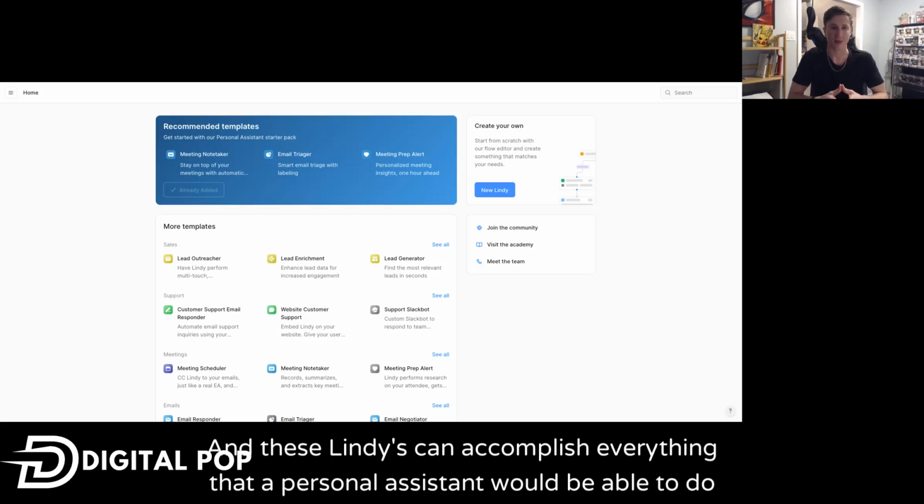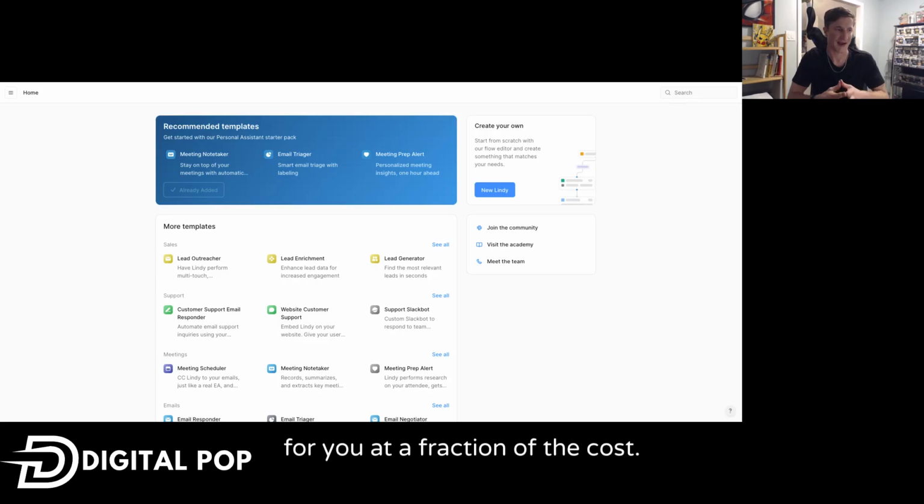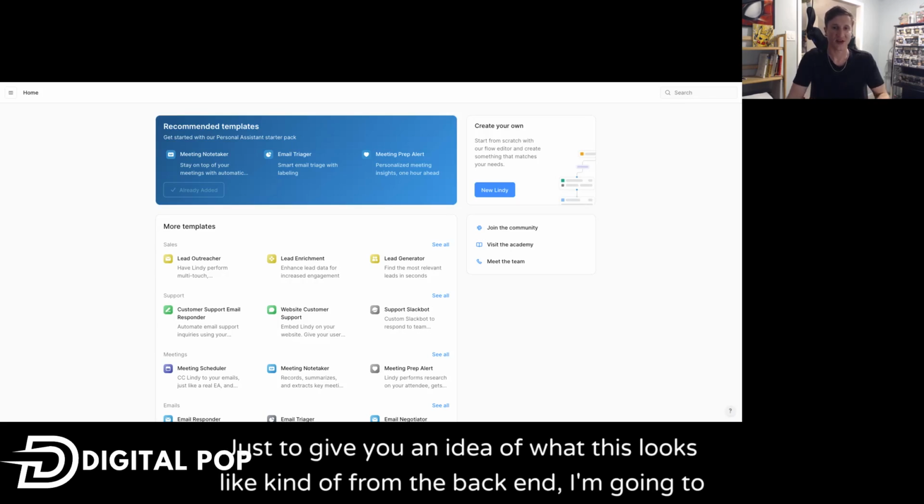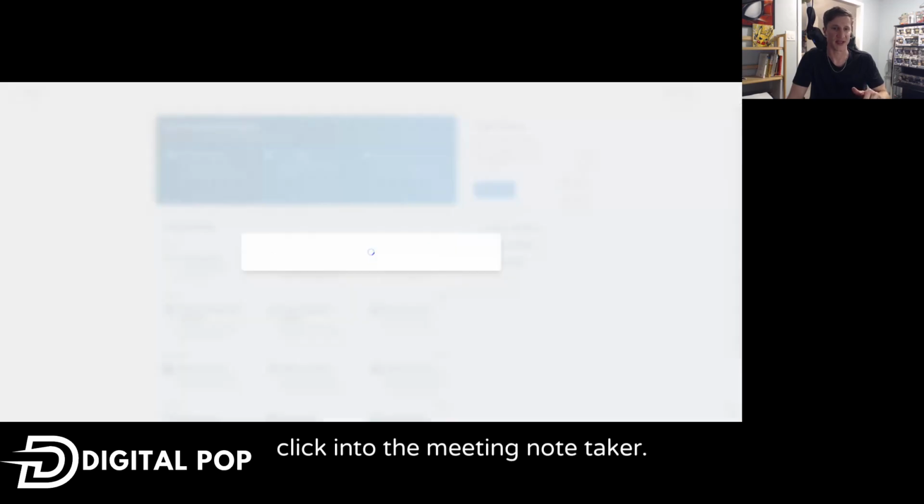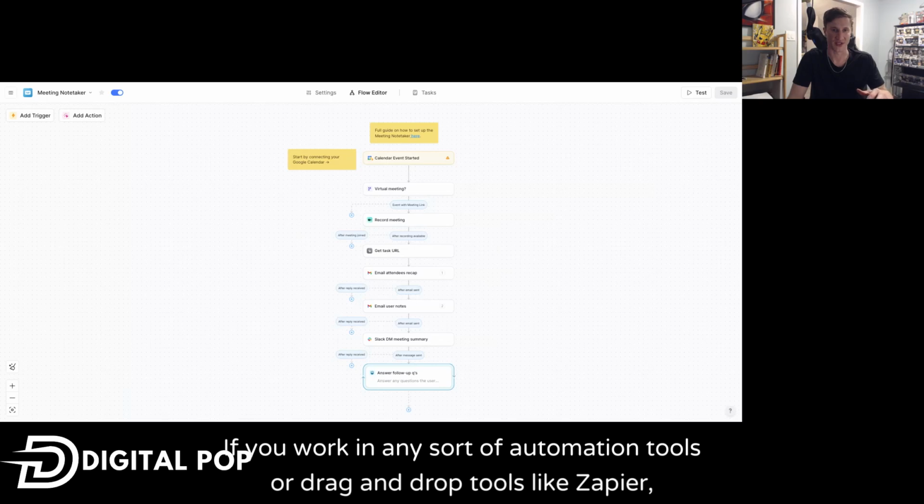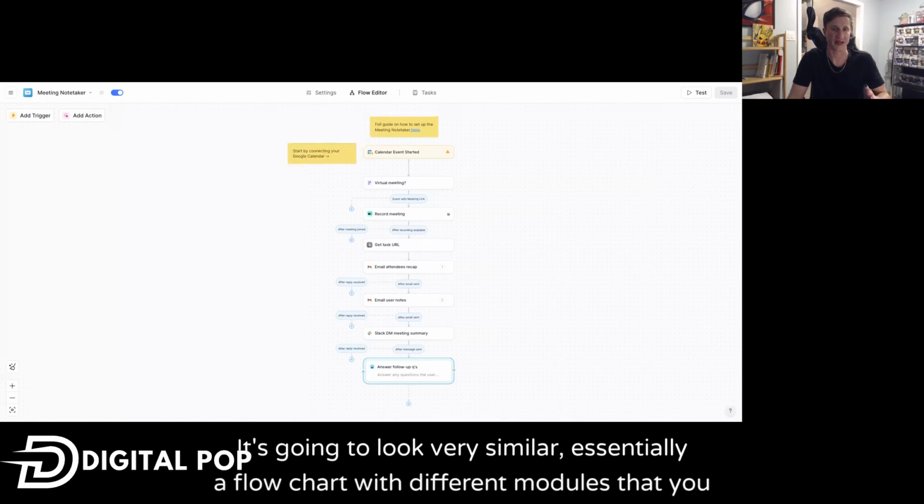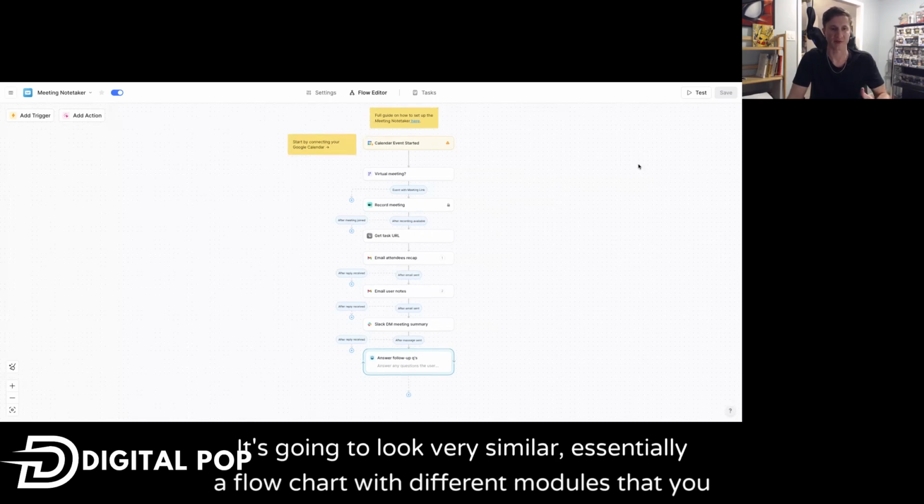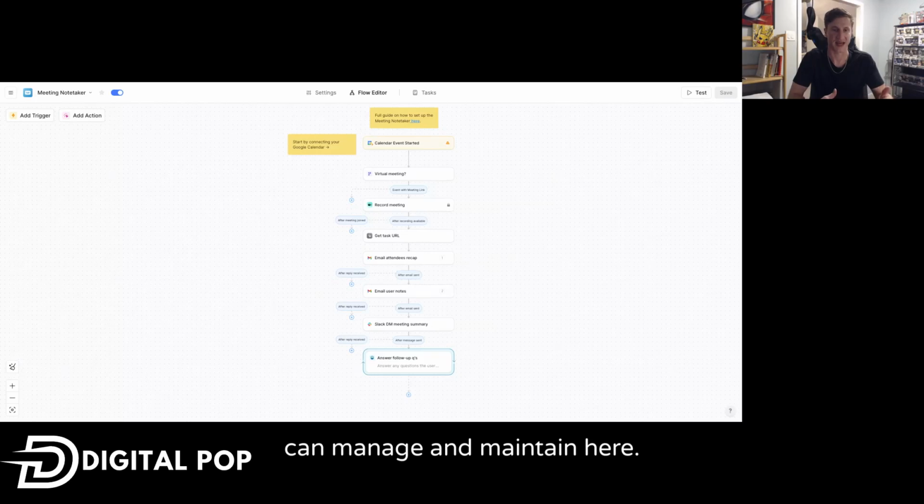And these Lindys can accomplish everything that a personal assistant would be able to do for you at a fraction of the cost. Just to give you an idea of what this looks like from the back end, I'm going to click into the meeting note taker. If you work in any sort of automation tools or drag and drop tools like Zapier, it's going to look very similar. Essentially a flow chart with different modules that you can manage and maintain here.